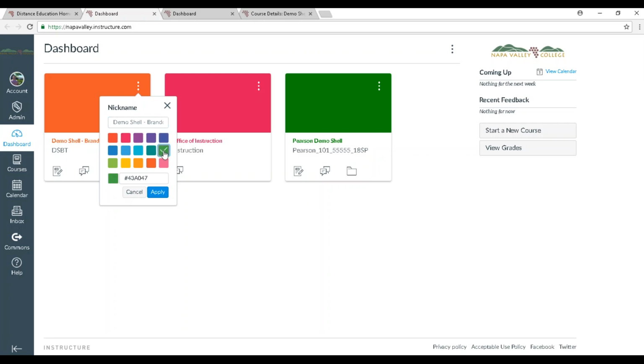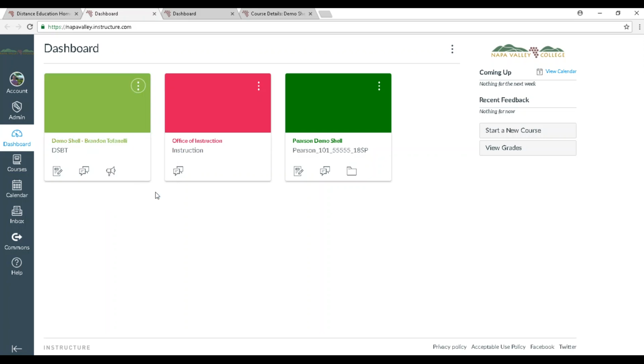I don't know, no, I already have that green. I'm going to choose this green and apply that. Okay, that feels better. But still, maybe it is not personal enough. This color green doesn't tell me a lot about my particular class. So I'm going to customize this a little bit more by adding an image in this space here.